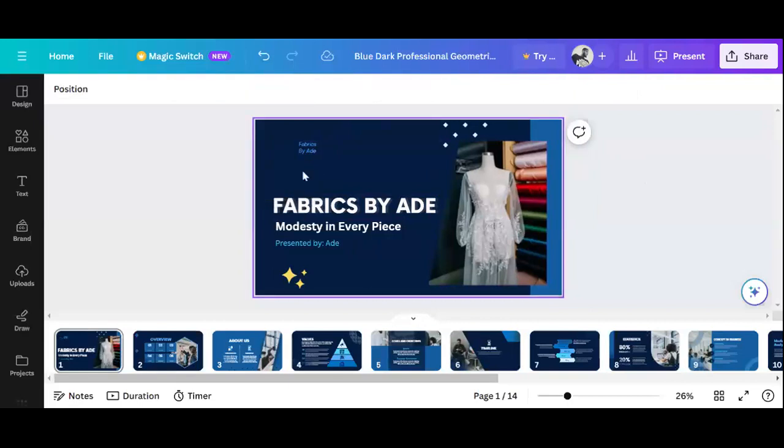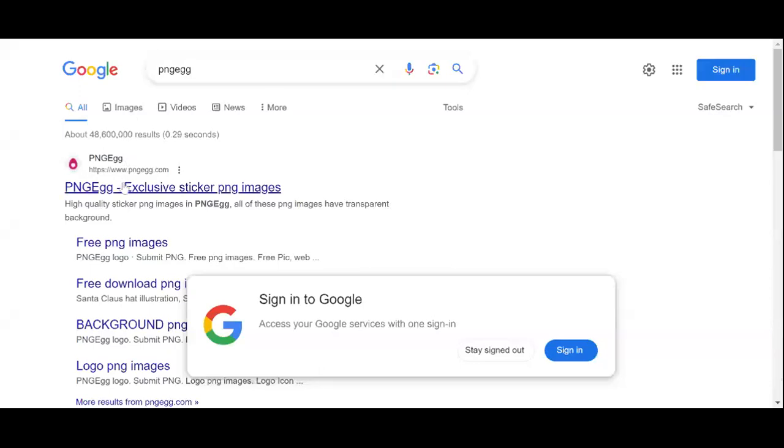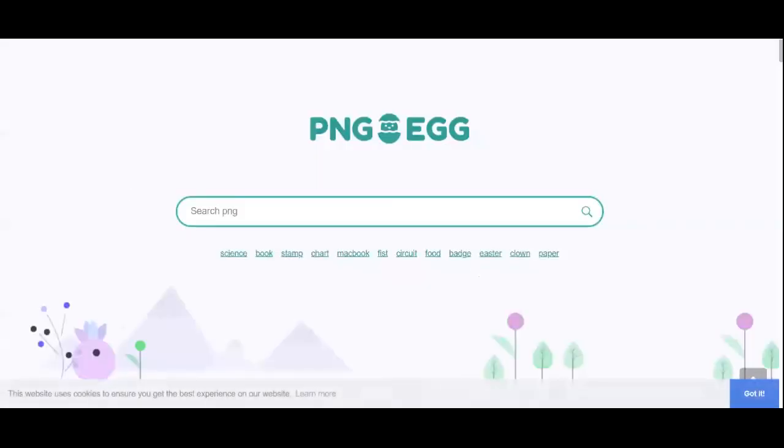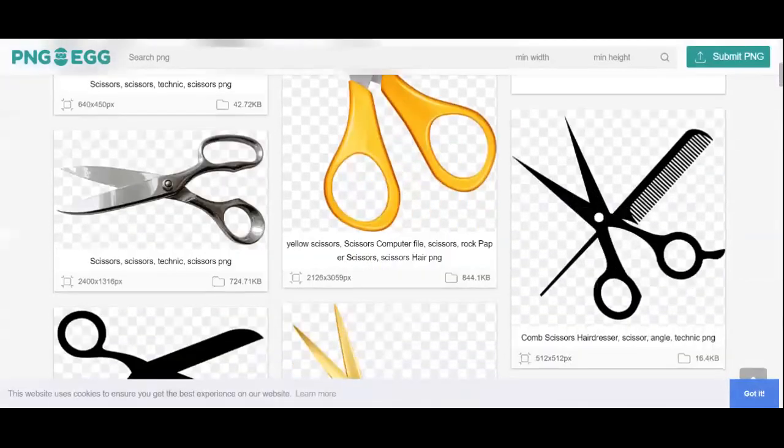Okay, we don't have any logo. Let me go and download scissors or something, just to represent a logo. I'm just trying to use this as an example.